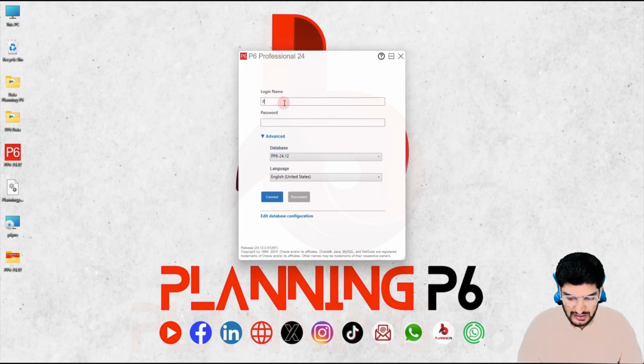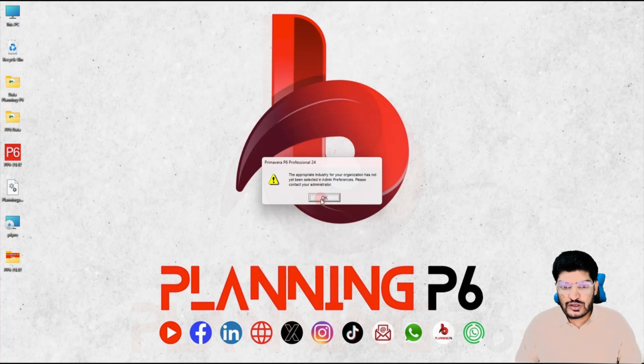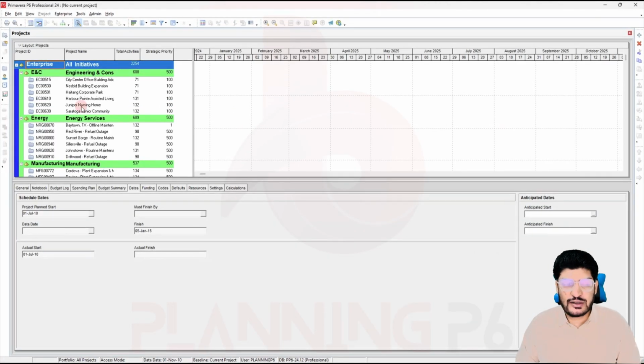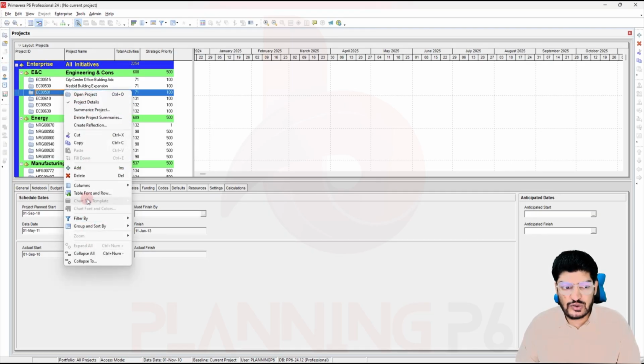So I will write here the planning P6, and then I will give it the password. So now if you see here, our new database has been opened over there. There is only the sample data over there. There is nothing else included. This is a new database which we have created.